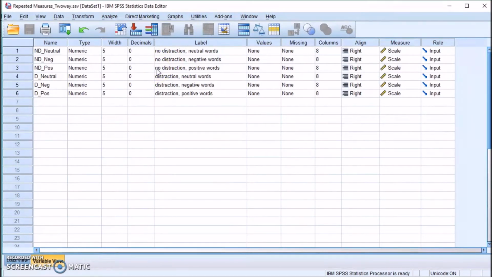So we're really testing here whether distraction has an impact on response time, whether word type has an effect on response time, but also if there's an interaction between word type and distraction. So that's why we have a two-way repeated measures design.